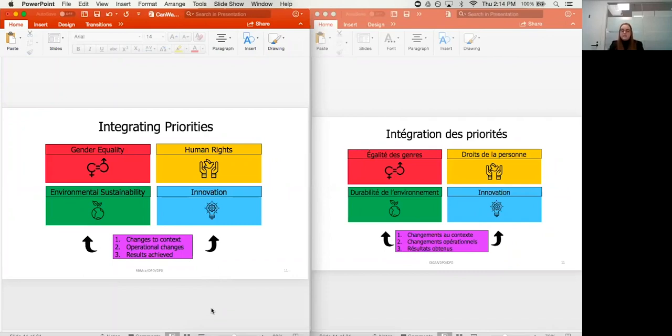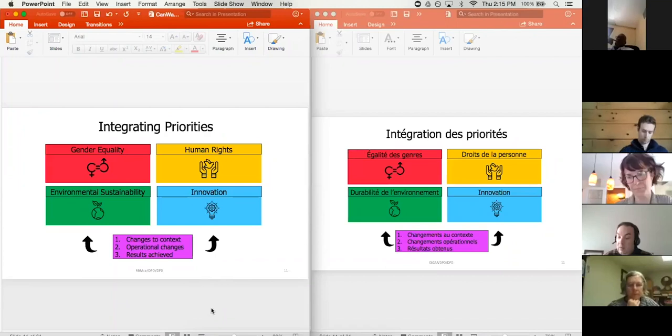It also emphasizes reporting on changes that have occurred during the last reporting period and cumulative. So when I say changes, that could be changes to the context, changes to the operational environment, as well as changes in terms of results. So what this means in a more tangible way is if you're looking to integrate gender equality, a change to the context could be anything from a change in policy, a change in the law, or the local environment that has a direct impact in your project.